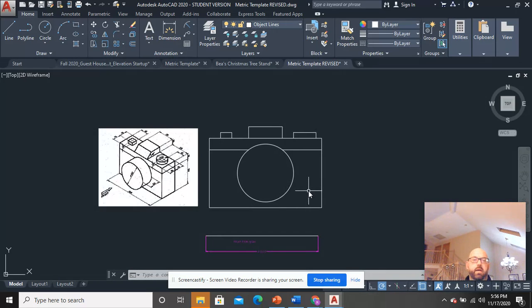So I'll come back, and in this case, I am only going to use the method of projection to do the top and to do the right side. Okay. So we'll call it quits on that, and I will get that uploaded.